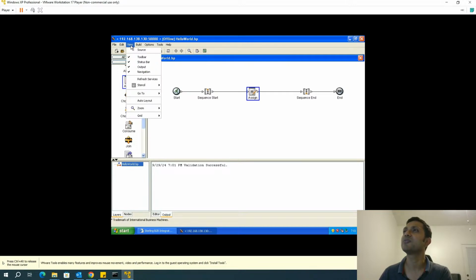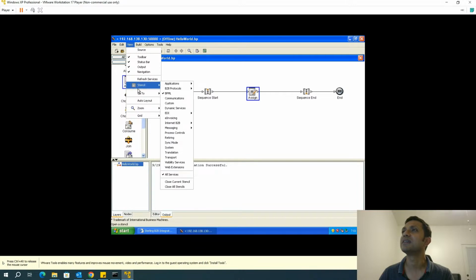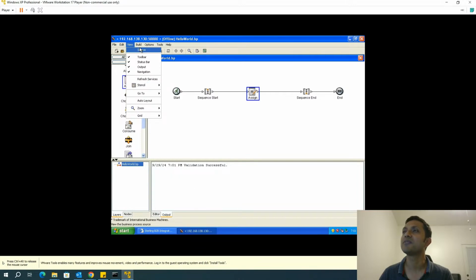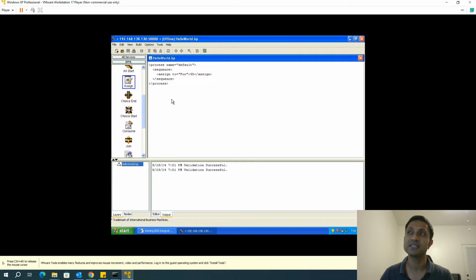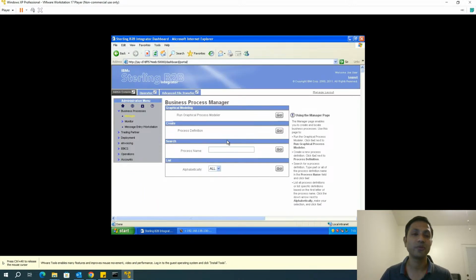And then if you see over here, I can click on view and then source, and I can just copy this code. There's a couple of methods of how you can deploy it. So I'll show you both of them.